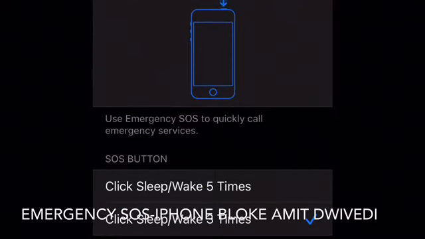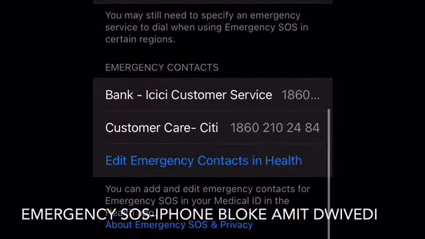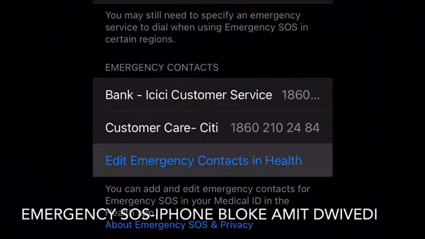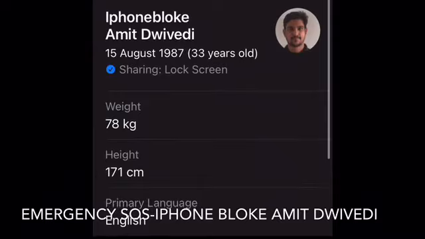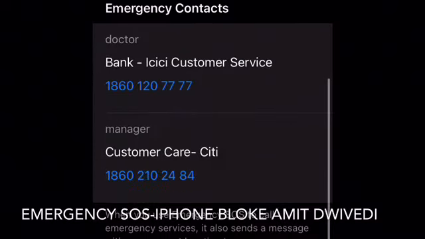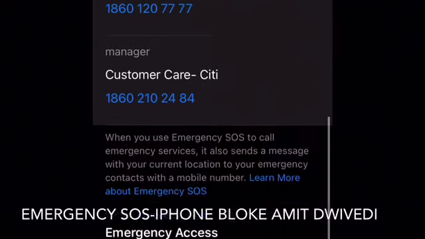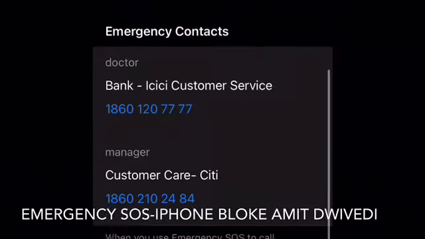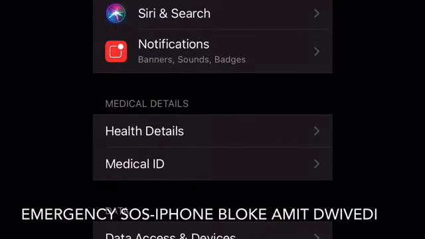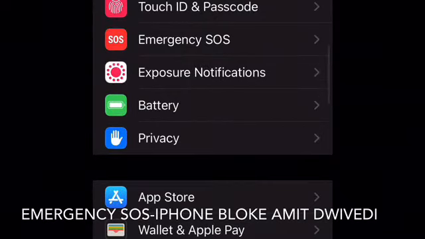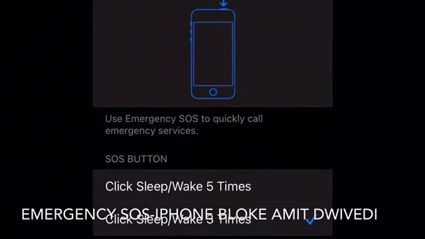The first thing you have to do is go and click edit emergency contact in Health. In this section, you'll be able to see who you are, your details, your health details, and your emergency contact number, which you can enter with the help of the edit button on top of the screen. Once these things are done and dusted, the next thing you have to do is go back and go to the same option called emergency services, which is SOS.